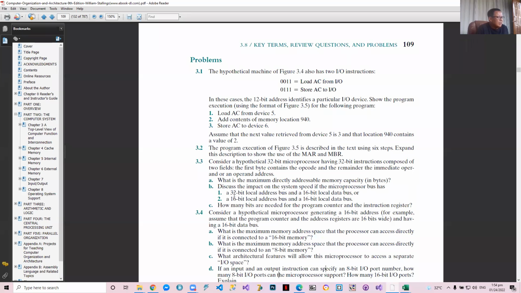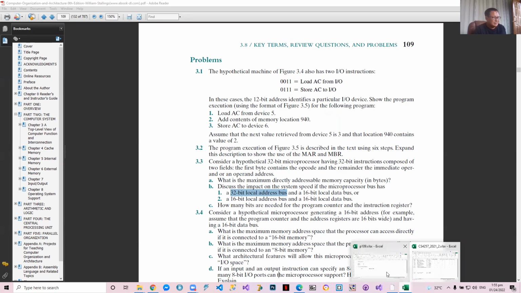So, if you have a 32-bit local address bus, okay, the whole address, which is only 24 bits, can be placed. Okay? Can be read once. No? Do you follow? Data is read once directly. Why? Kasi we have a 32-bit address bus and we are only using 24. Do you follow?